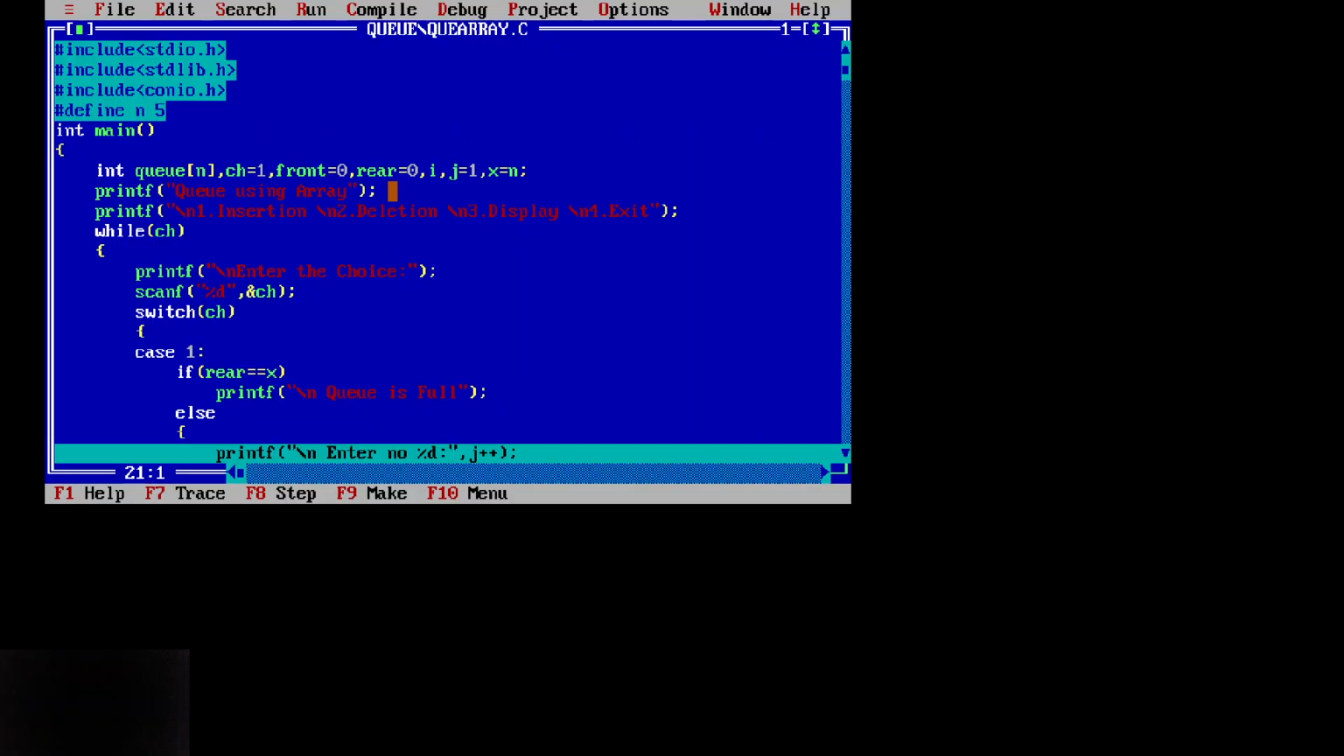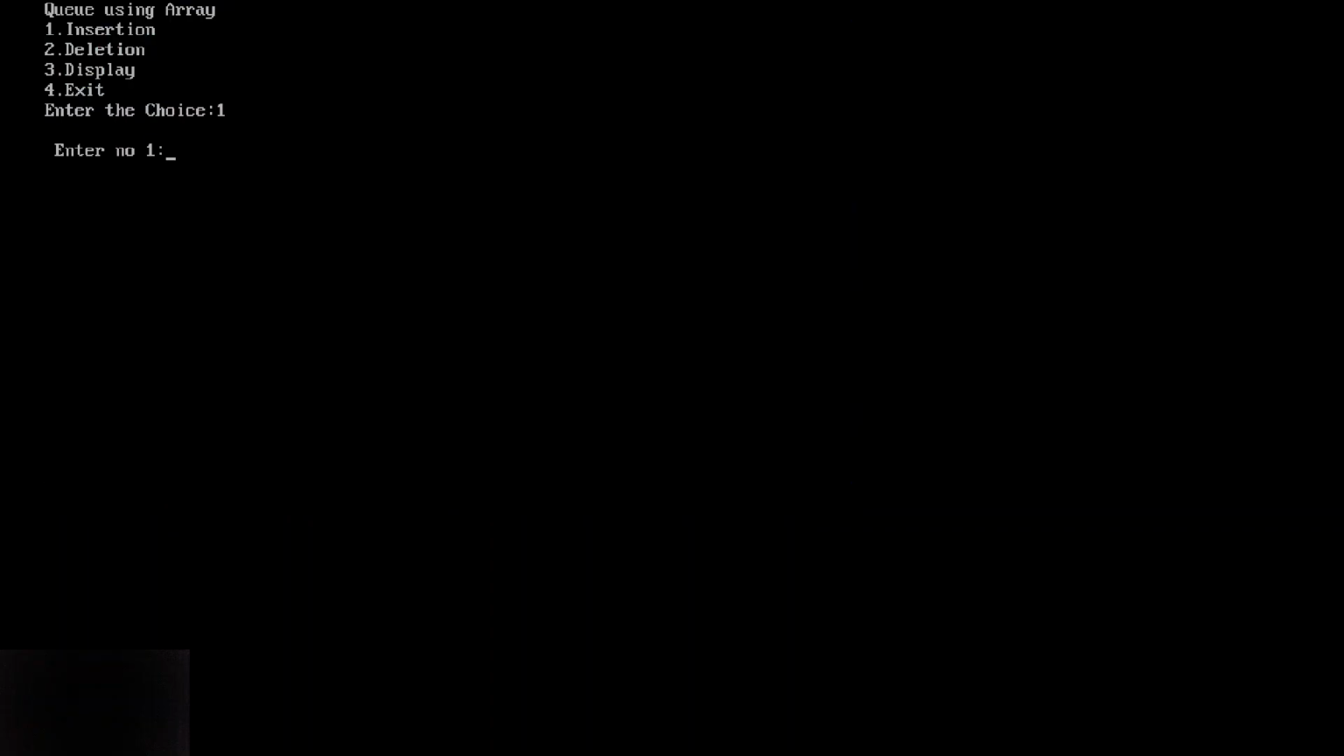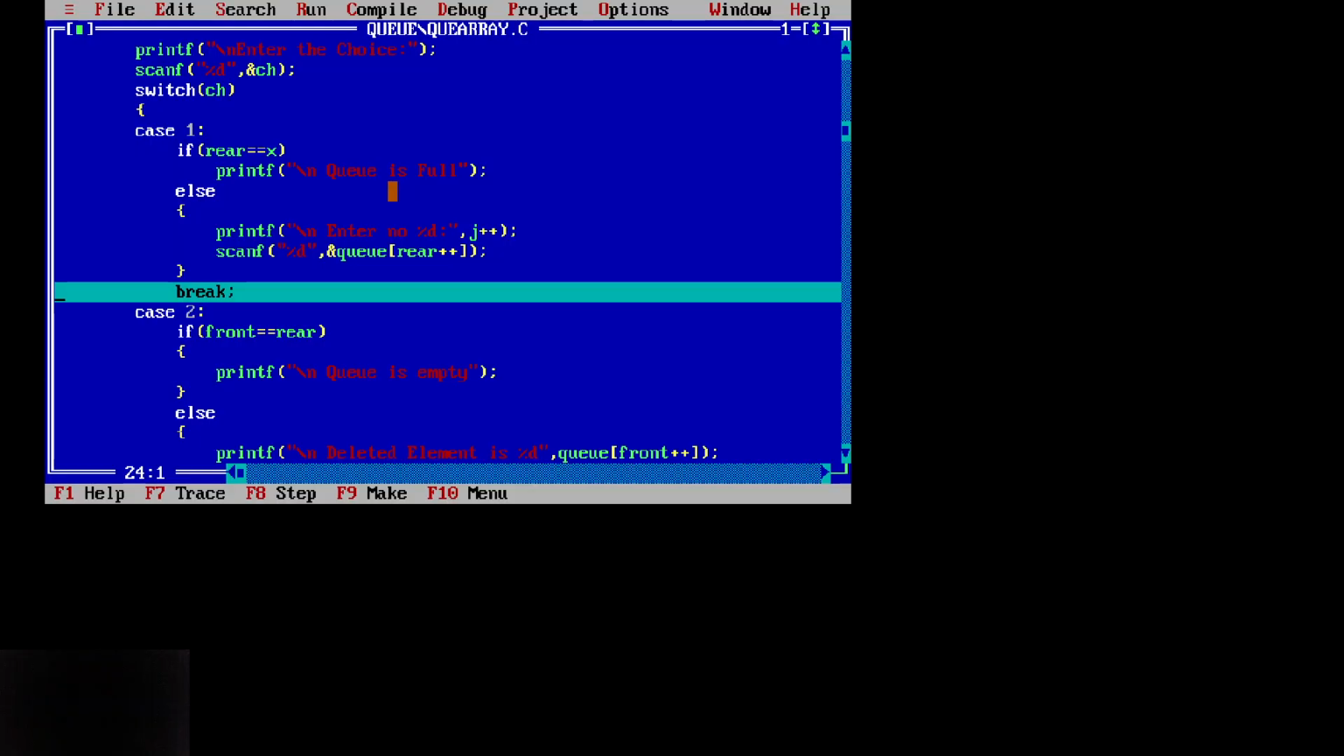So it won't execute the if part; it will directly come to the else part. Then it asks to enter the value. Initially the rear value is equal to 0. After this it gets incremented, rear plus plus, which means it will go to the first 0th position starting and then next it will be incremented to position 1. Here I'm giving the number 15 for the first position. I'm giving the value equal to 15.